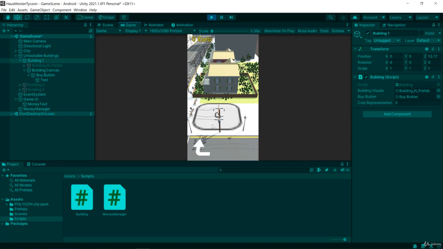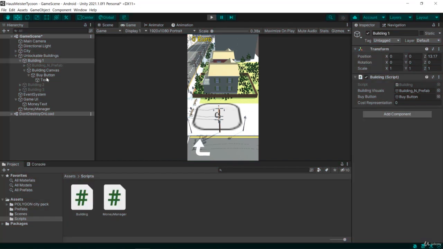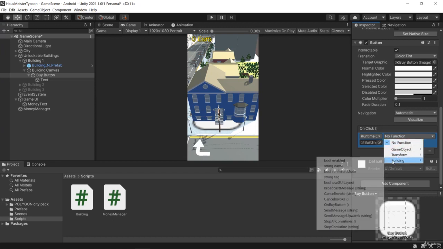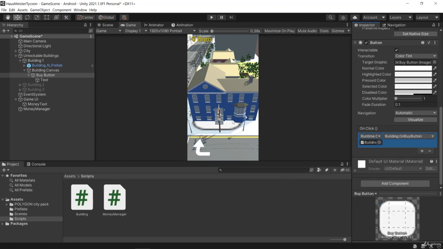But even if we click on it, nothing happens. Well, the visual representation changes here, but nothing happens. And that has to do with our button not executing anything. So here in the buy button, let's add an on-click event, and let's drag the building 1 game object in here. And here now we can access the script building, and I'm going to execute on buy button.